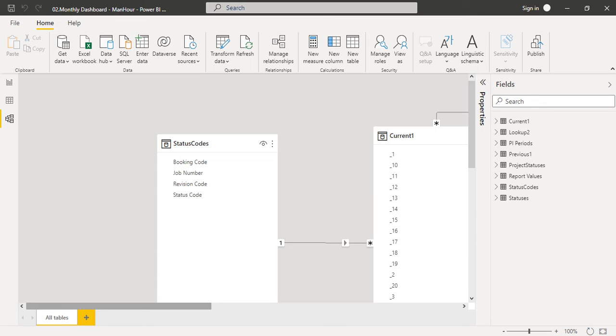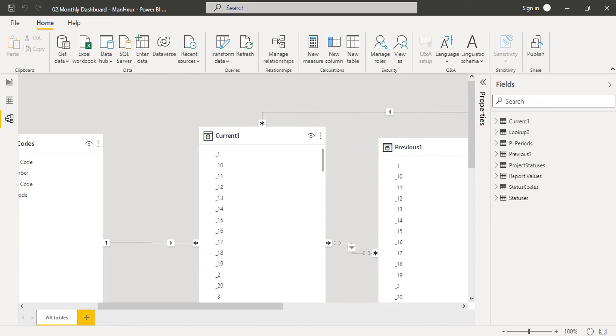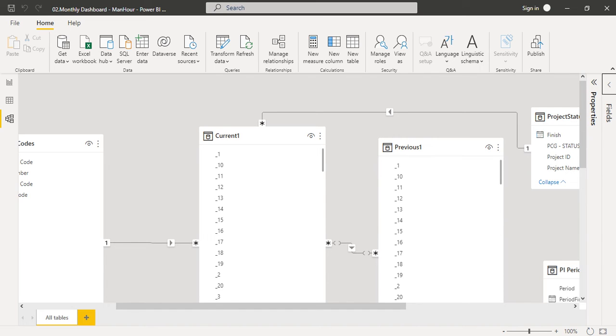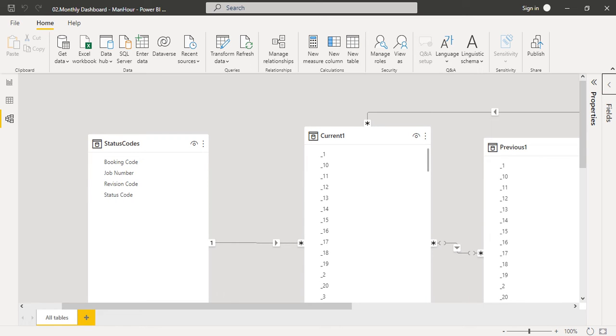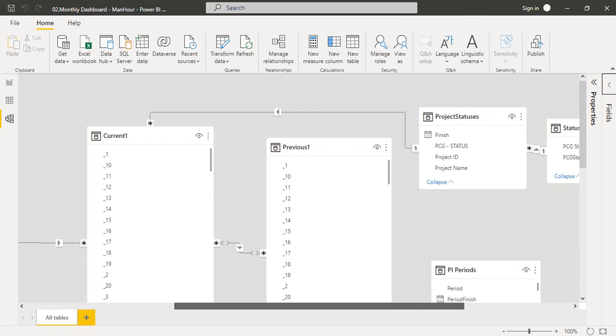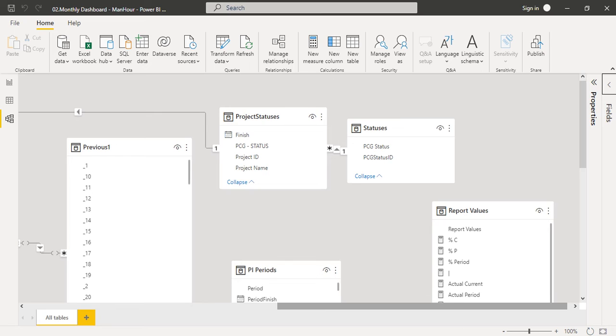So what does this model look like? We have current and previous tables. We're comparing them. We have status code. This is just for standardization. We use some codes and convert them into meaningful text values in order to make the report more readable for the user. The same here. It's project statuses in meaningful form.